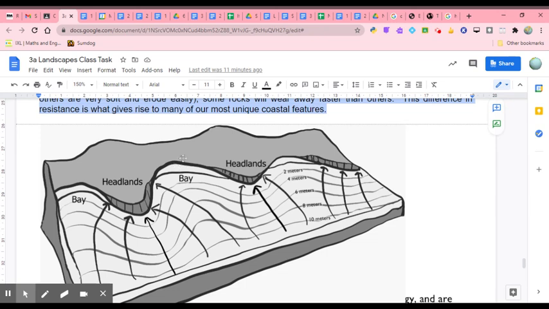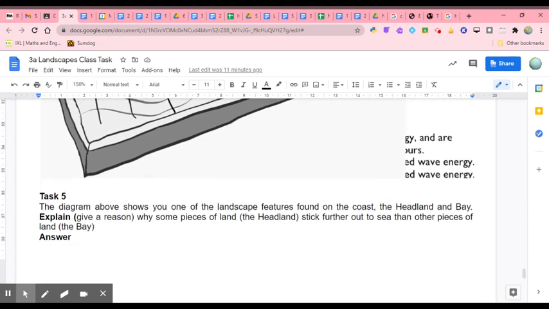So the bays represent the area where the rock is softer. So this area here, the rock's going to be soft, whereas this area here, these will probably be much harder rocks. And that's why this piece of land is sticking out much more into the sea. It's all of the coast being attacked by the sea. It's just that the softer rock is wearing away much faster than the harder rock. And all of that, if you've listened closely, should help you answer task 5.